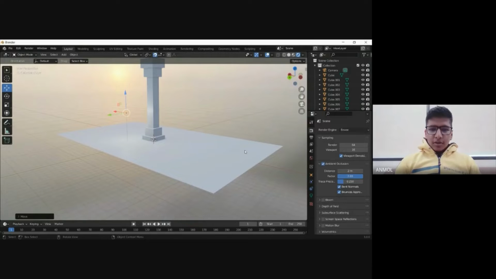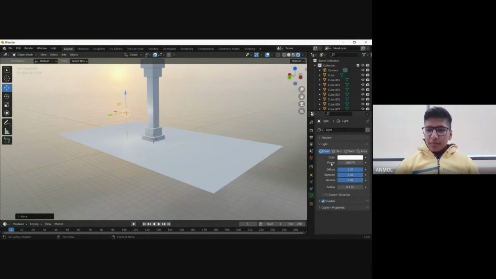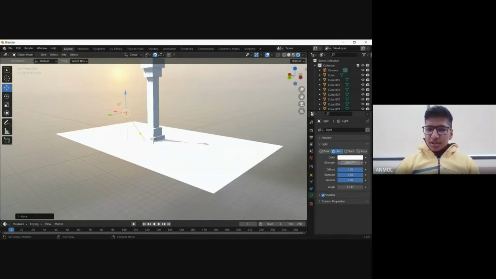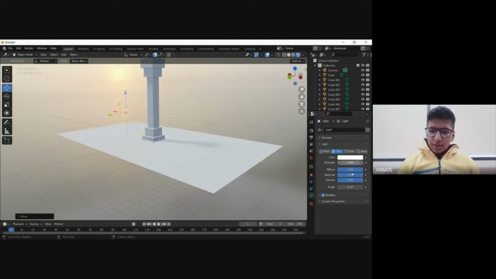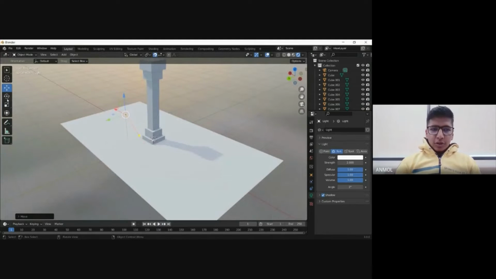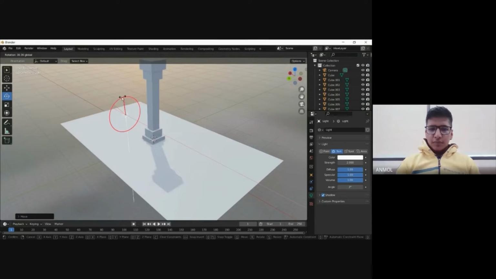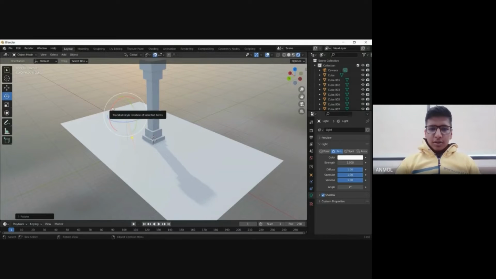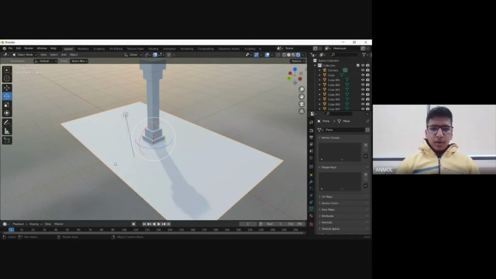For changing our light source into the sun, we will click here on the bulb scene and select sun. The strength is too high, that's why we can't see the shadow too clearly. We will change the strength to 2 and also the angle by 2. Here we go. We can see the shadow better than that. To increase it further, we will change the direction of our sun. Here it is. Now it is looking great. Here we go. Now our sun is looking great.